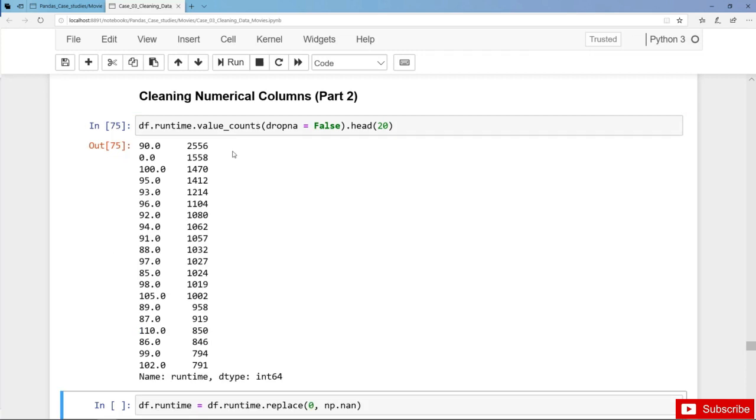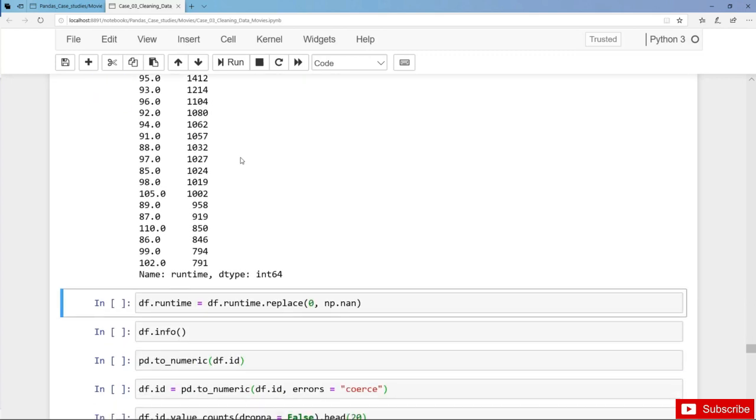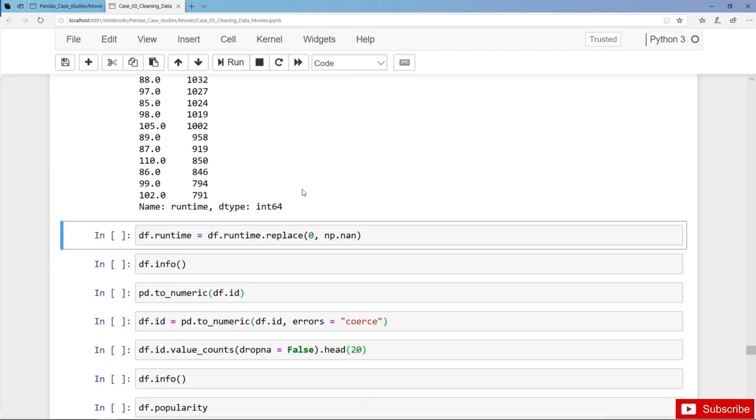And also here we have the problem that one of the most frequent values is 0, so a runtime of 0 minutes, and this doesn't really make sense. And also here this could actually indicate a missing value, and therefore we replace 0 minutes by np.nan.